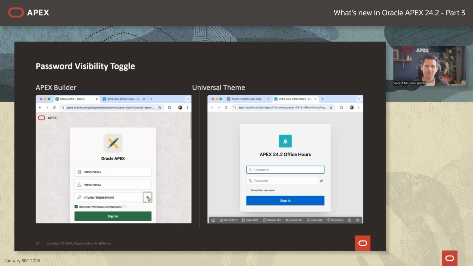I don't think I need to explain how this works. There's just a toggle next to the password field, and people can toggle and see the value.